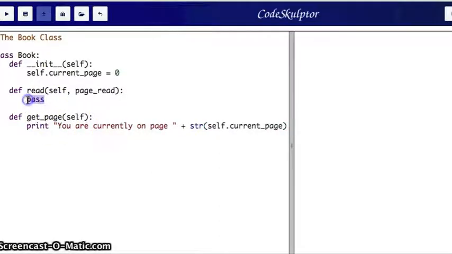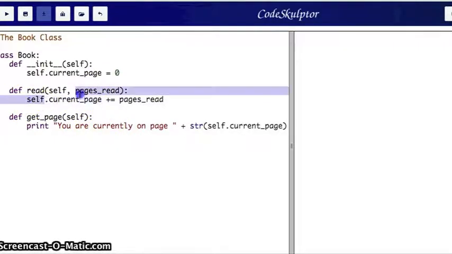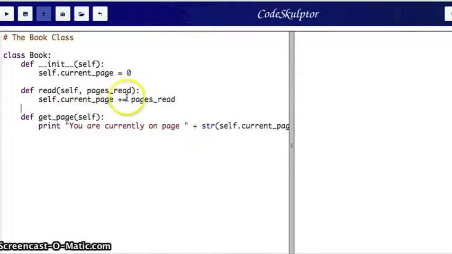Okay, and with this self.currentPage field, it should also be pretty easy to read. So we can say self.currentPage plus equals pages read. I'm going to change the parameter. So this basically says take the old version of self.currentPage, its old value, add it to pages read, which is the parameter, and then reassign that back into self.currentPage.